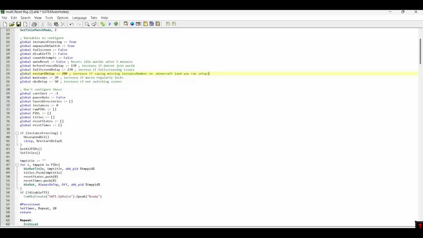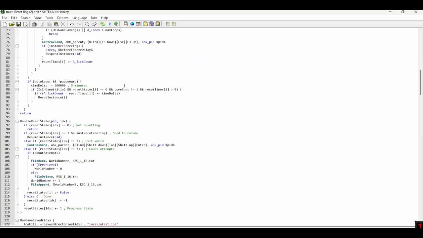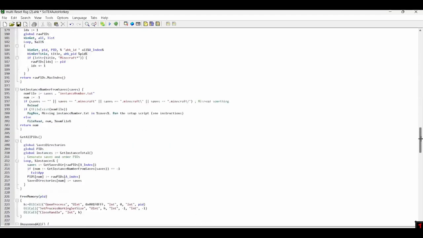Alright, so next is your max loops. You want to increase this if your macro locks regularly. And then OBS delay, which you want to increase if your scenes is not switching, which I'll talk about later. And now you want to scroll all the way down.